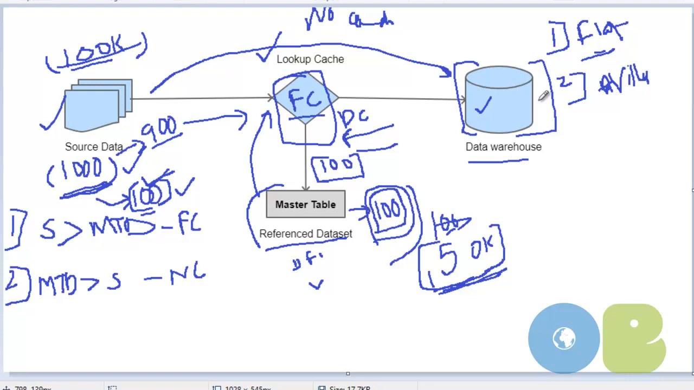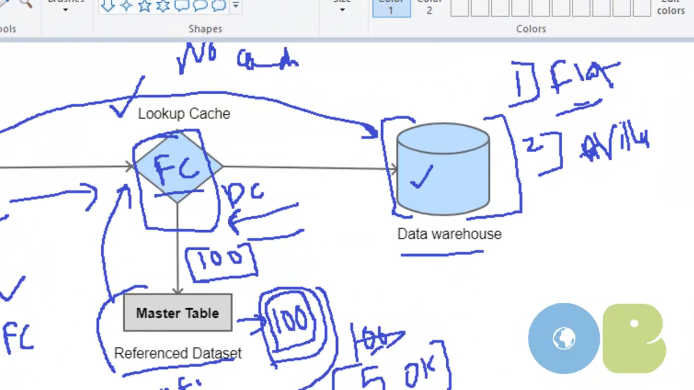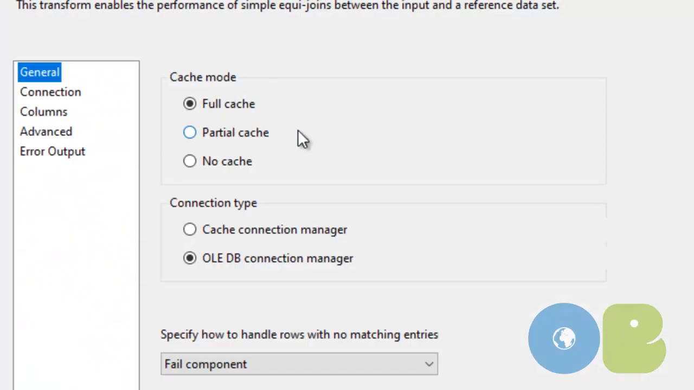So guys, this is all about the three types of cache modes available in the lookup component, that is full cache mode, partial cache mode and no cache mode.